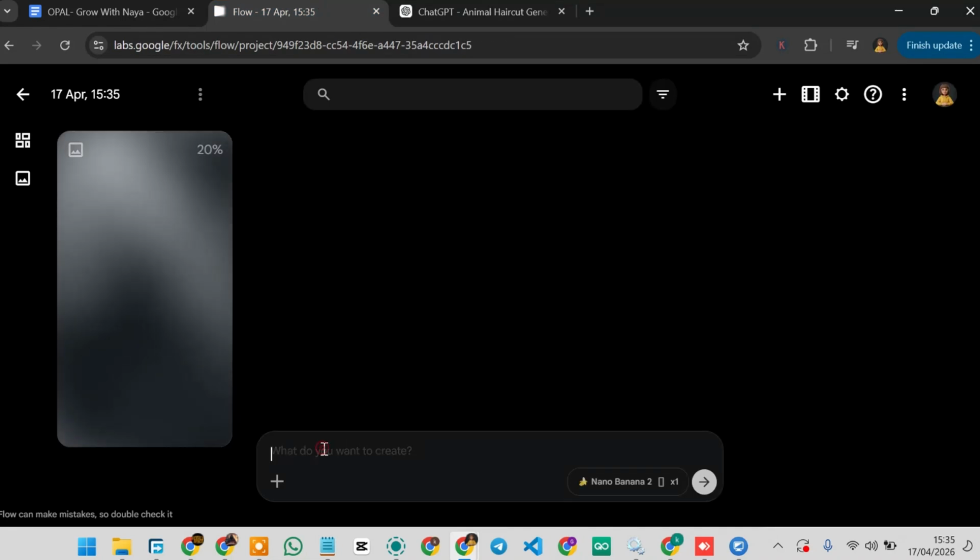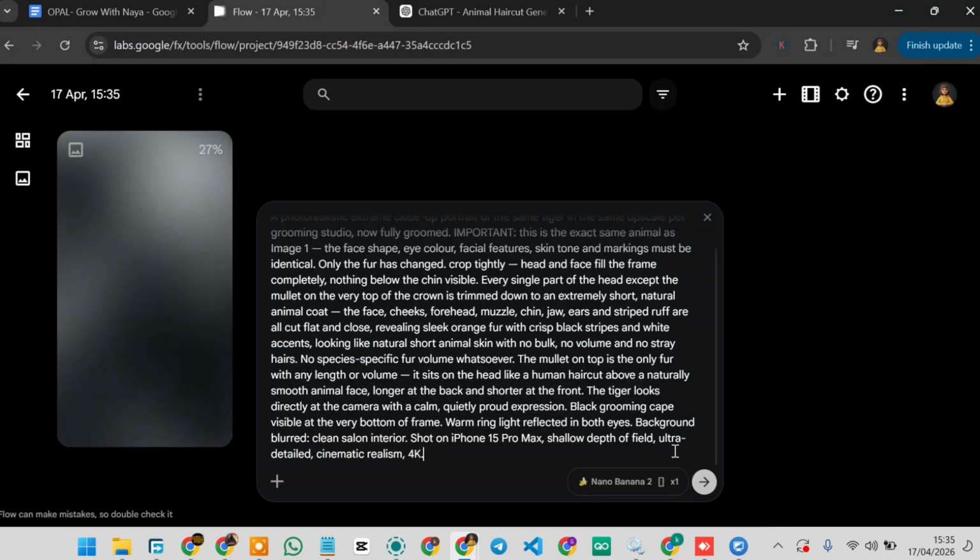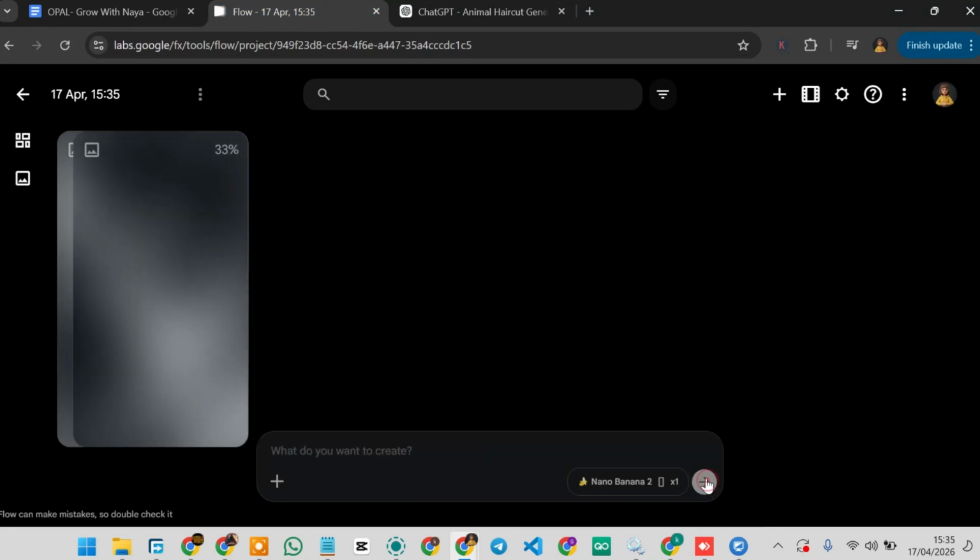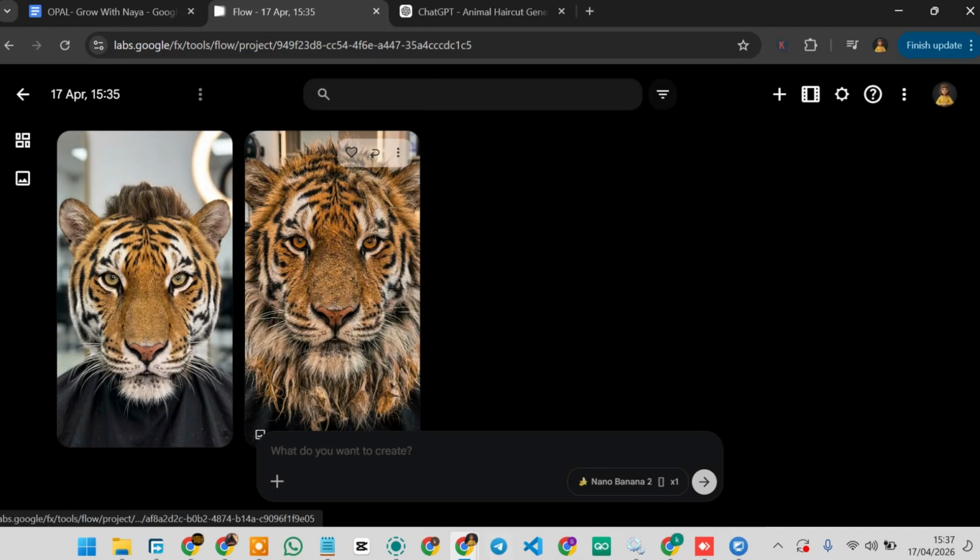Copy the second image prompt and paste it here. Click on Generate to generate the second image. And just like that, your images are generated using a free AI tool.